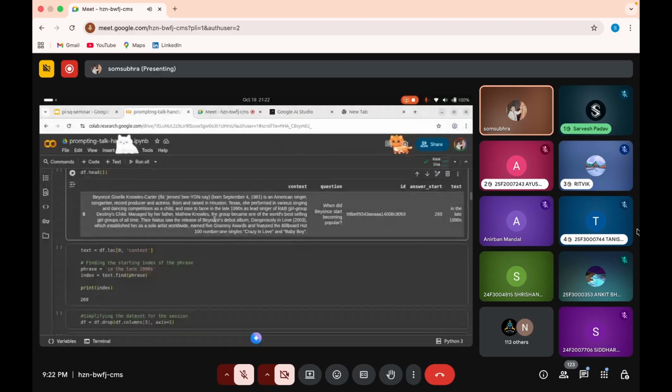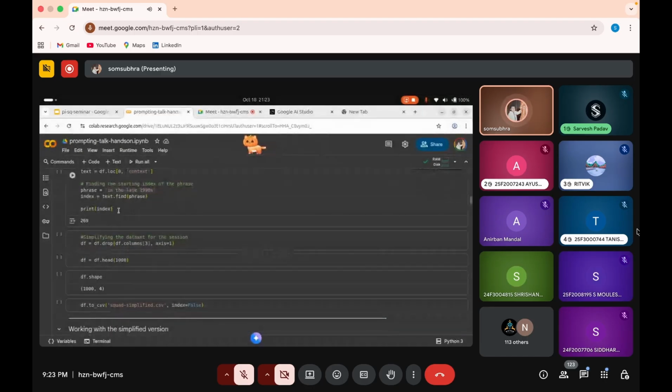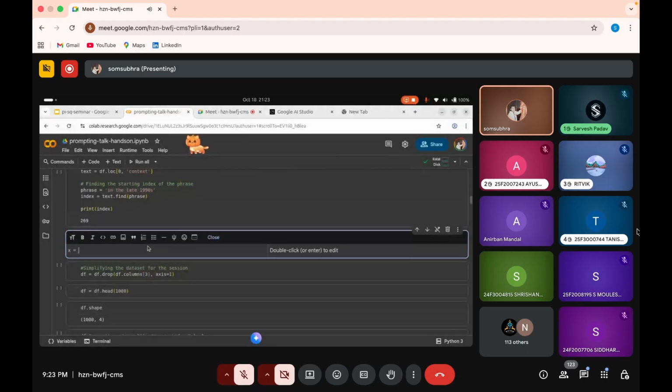I hope all of you are aware of lists and what an index is. Say you have a list named X, and inside the list you write 1, 2, 3, 4. So this 1 is at index 0 of the list, and this value 2 is at index 1 of the list, right?